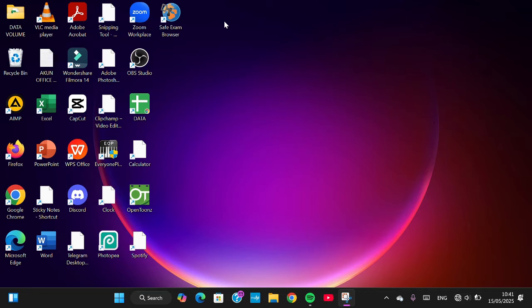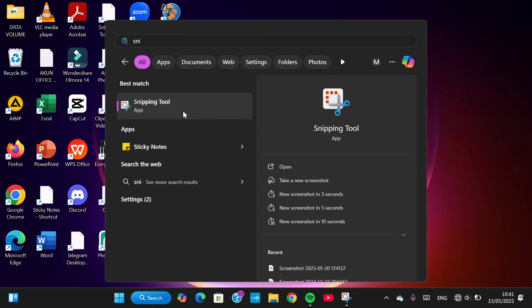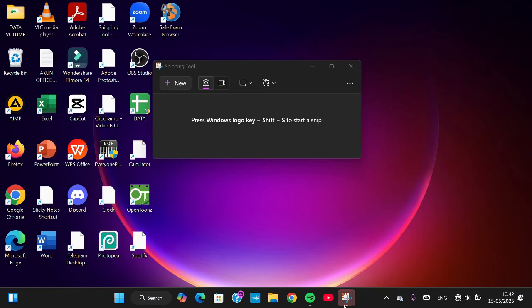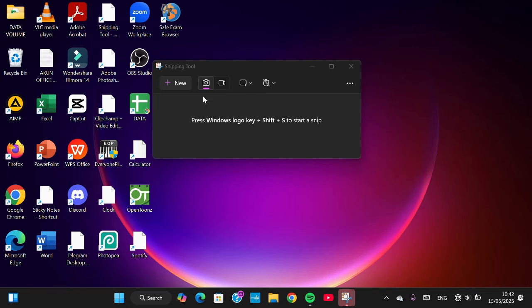Here I have opened my laptop with Windows 11, and to take a screenshot, we're going to use an app called Snipping Tool. You can go to the search menu and search for the Snipping Tool app. This one. Usually this application is automatically installed on your Windows. But if it has not been installed, you can go to the Microsoft Store and install it.